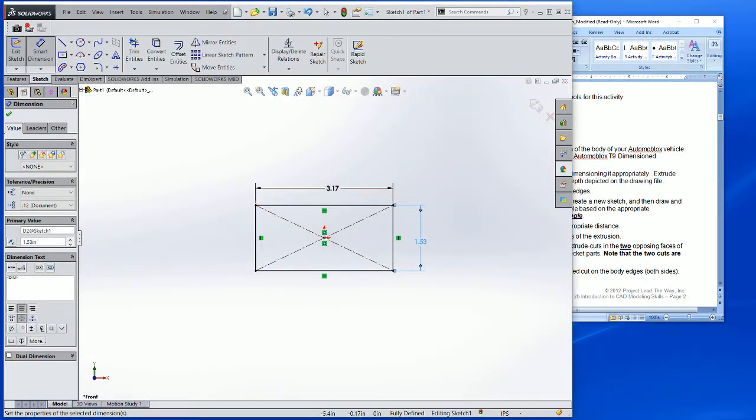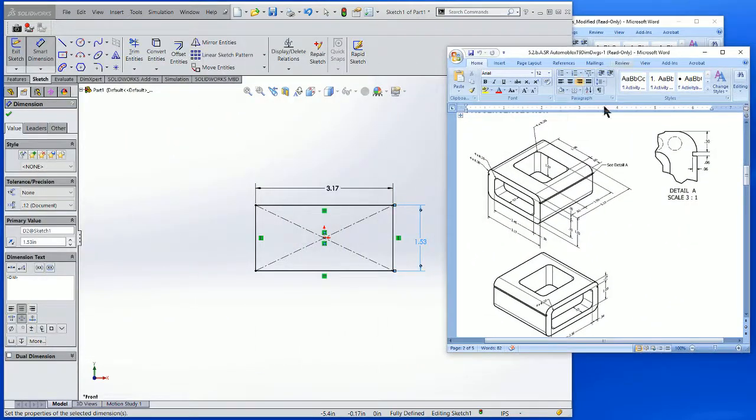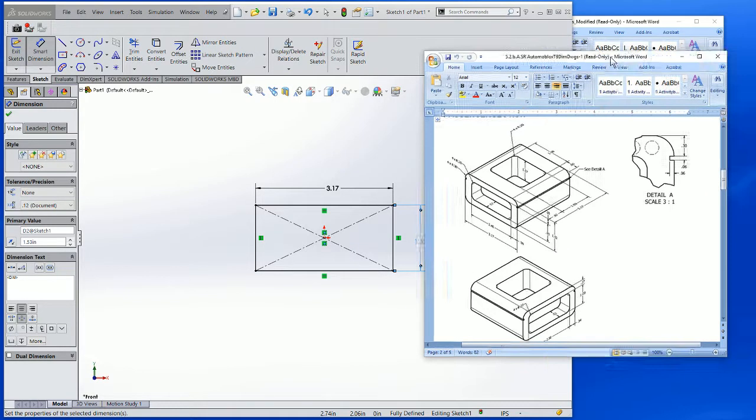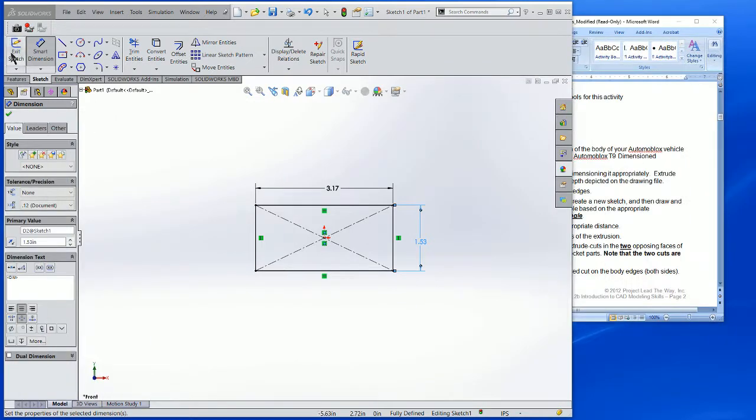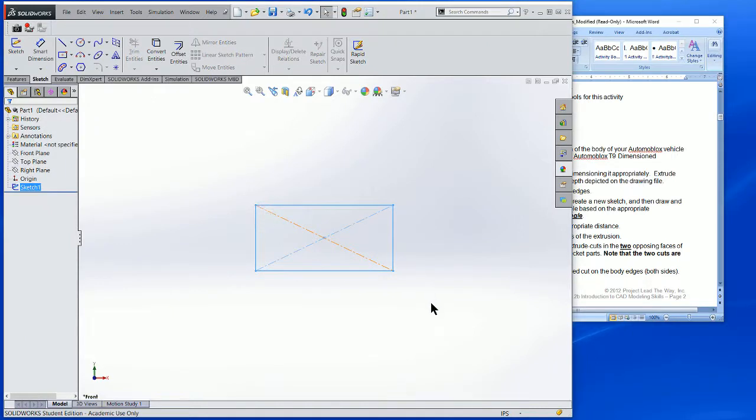So now what we have is our dimensions as shown where my cursor is located. Those are probably a little hard to see. They'll look clearer on your screen. Let's go ahead and extrude that out to 3.17. So we're going to exit the sketch. It's fully defined.